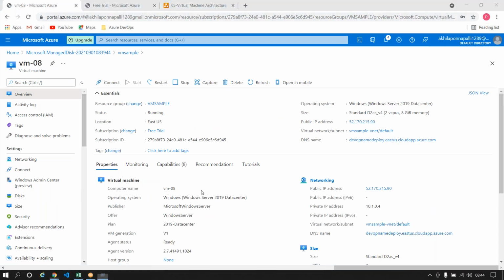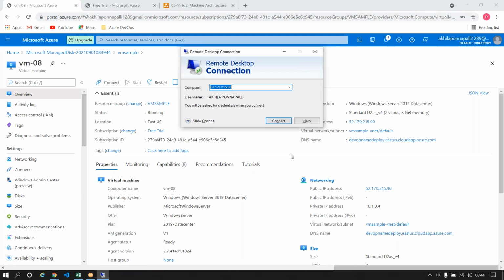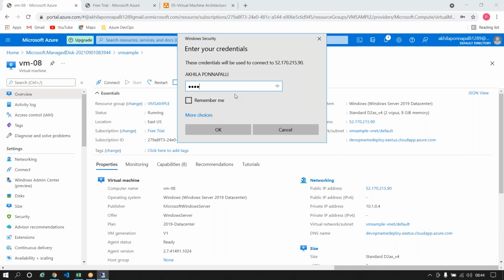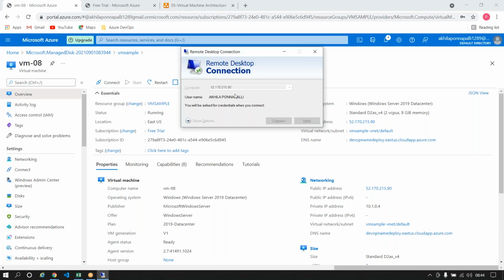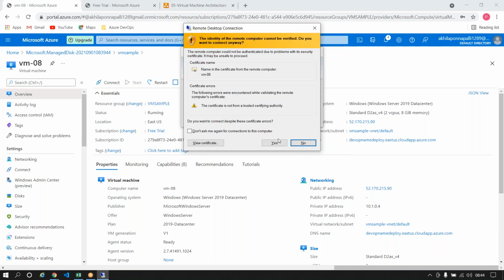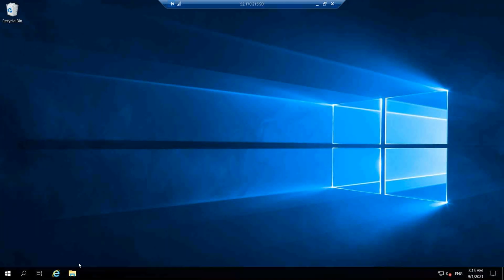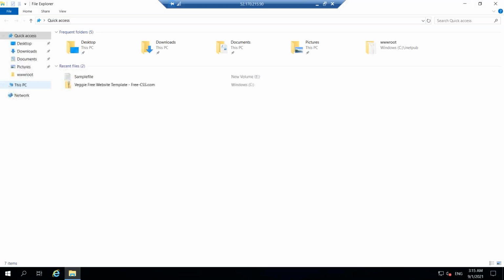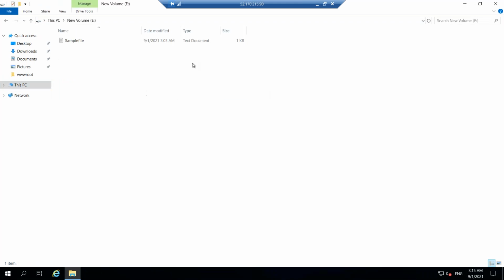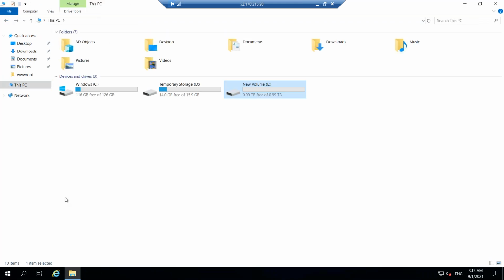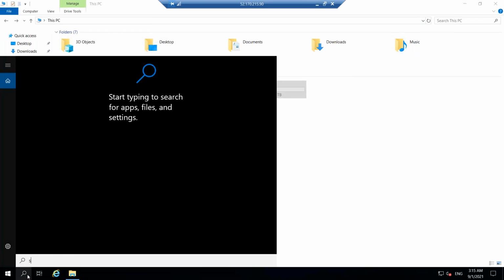Okay, so I'll take the IP. I have the user ID, which is great. And I'll enter the password, Microsoft-001. And let's see. We had E earlier, and it is not recognizing. The operating system is not recognizing it. So what do we need to do?